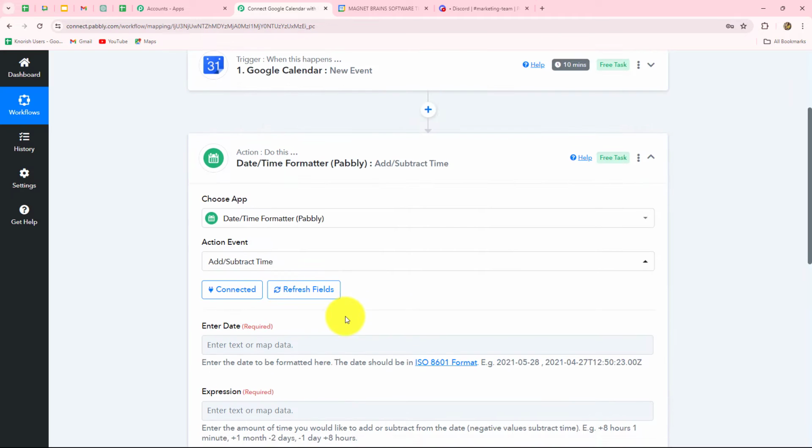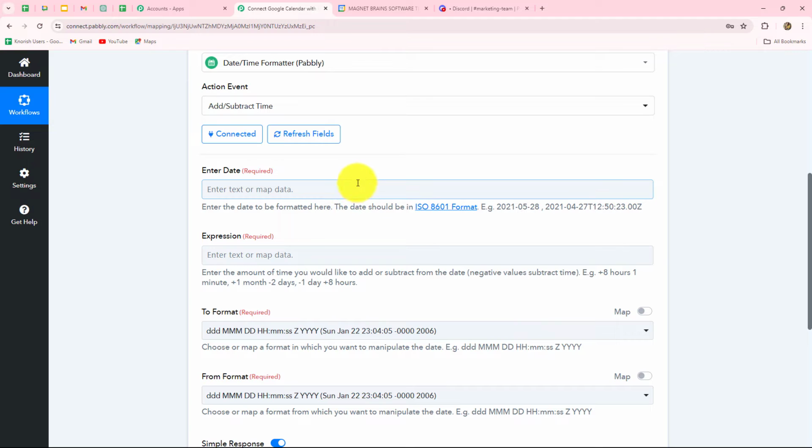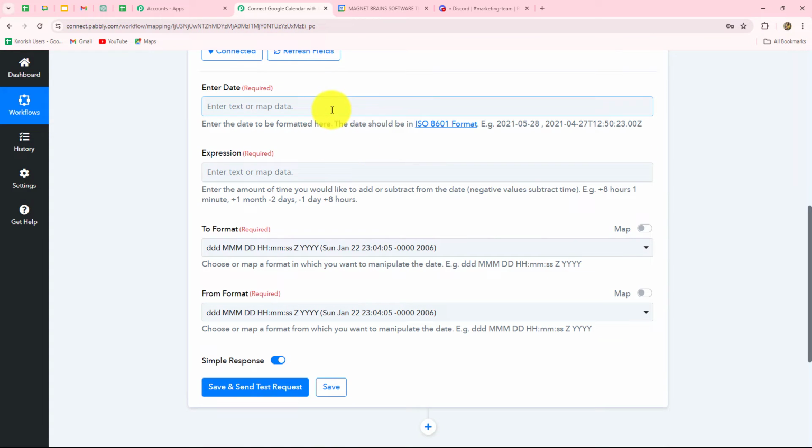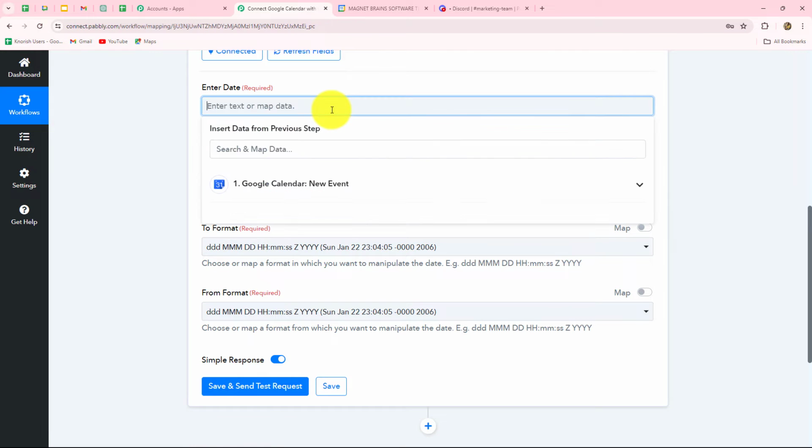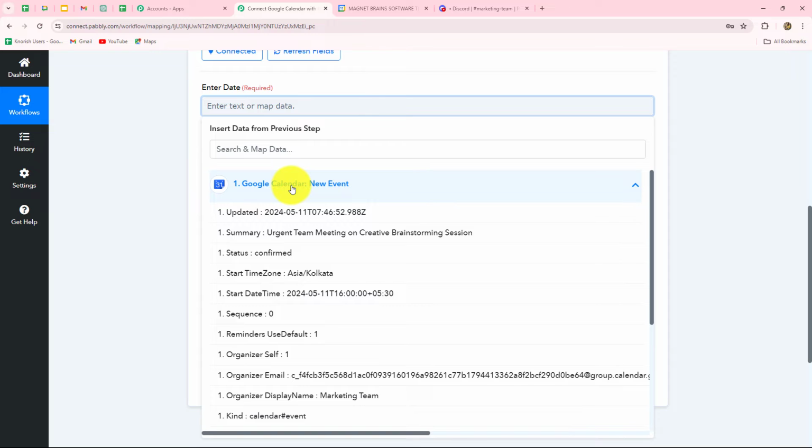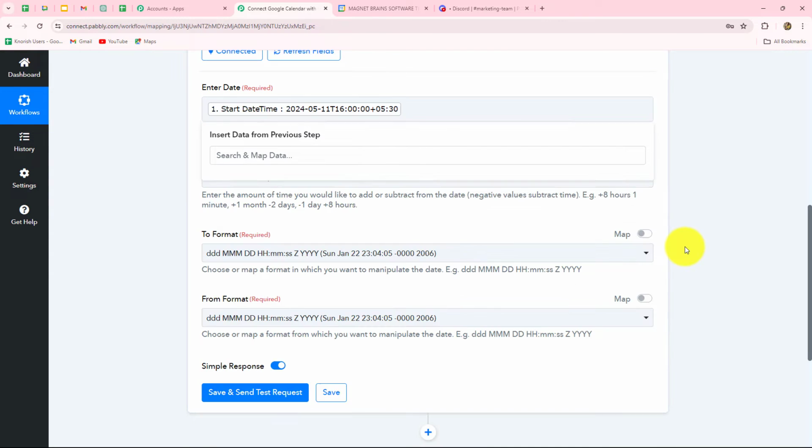Let's click on connect. Now here it is asking us to select the date from which we want to subtract the time. Okay, so here I'm going to simply map the date which we have received. Mapping is inserting data from previous response. We have received our date. We have received the date in our previous response as well. This is the date, that means start date and time. We will simply select that, and it is mapped.